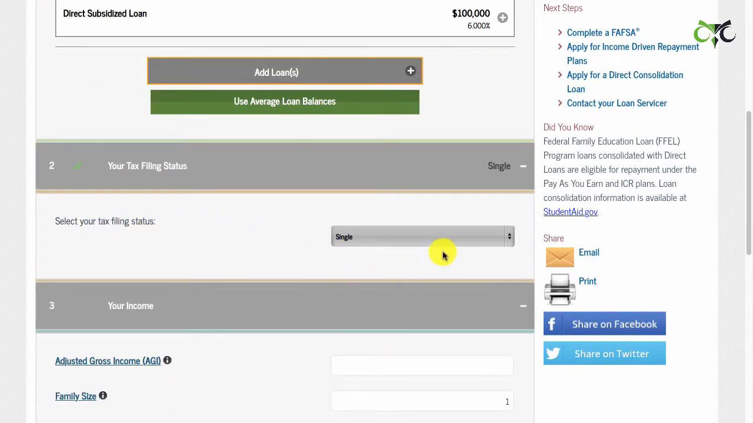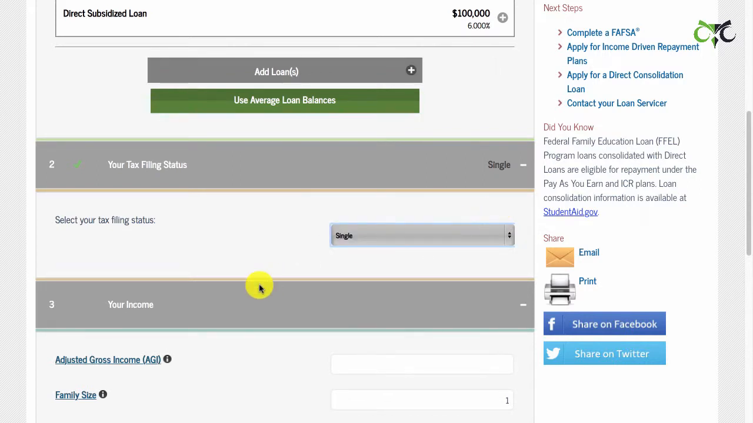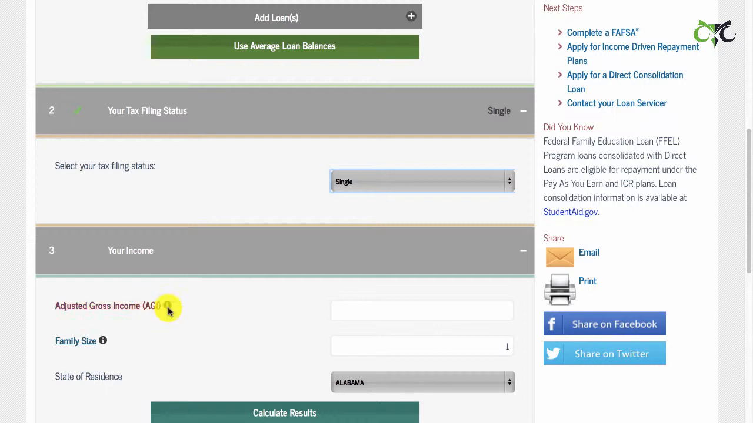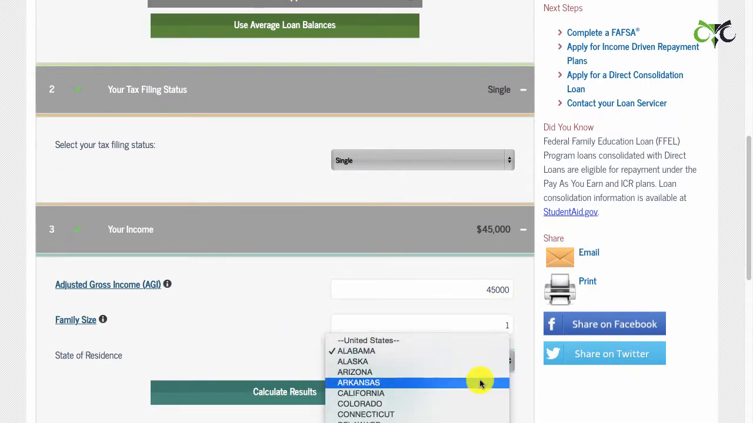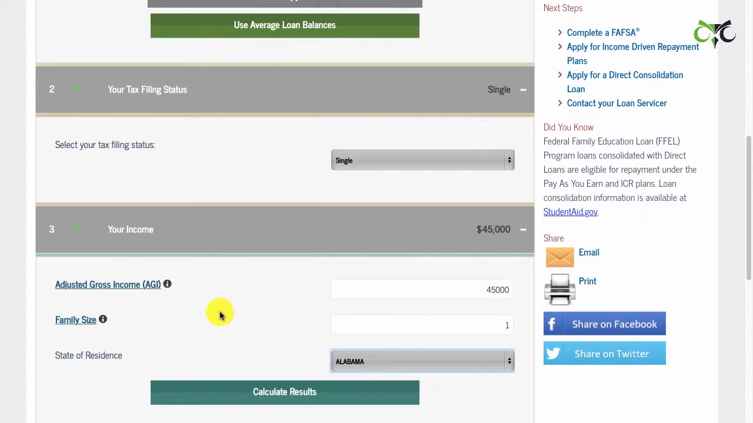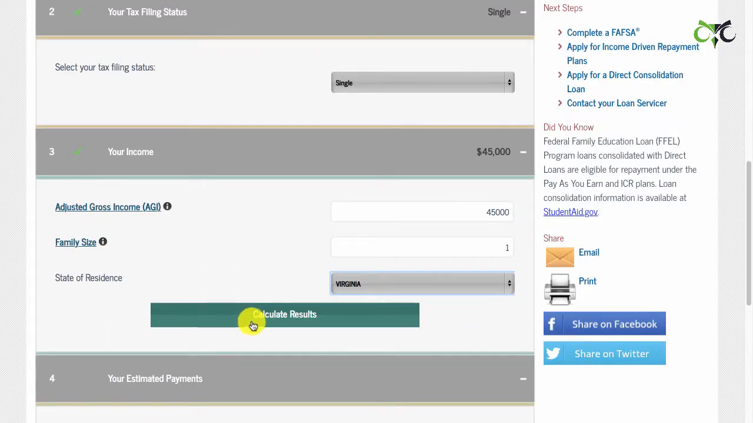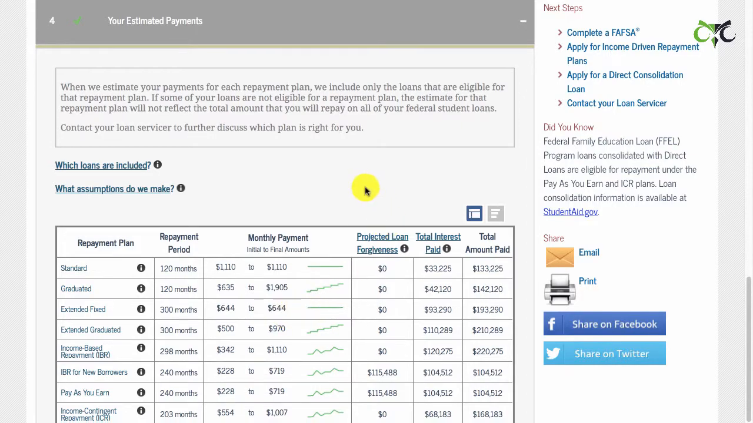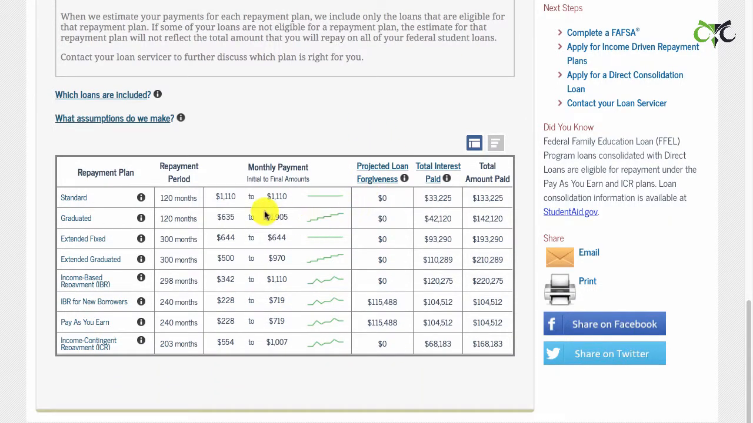Then we'll select our tax filing status. We will say that we're single. Then we'll put in our income. Our adjusted gross income we'll say is $45,000. And then we'll say we're a family size of 1. And we will say that we reside in the state of Virginia. And then we'll calculate all of our new payments under the different plans.